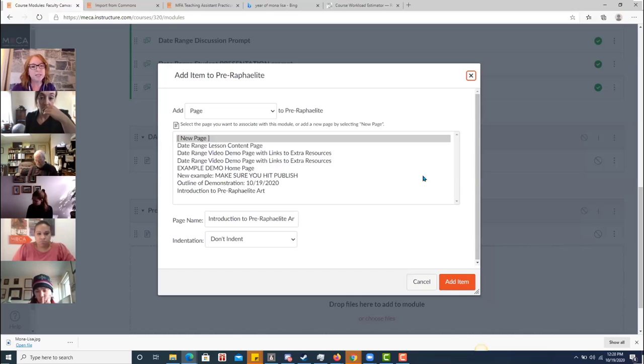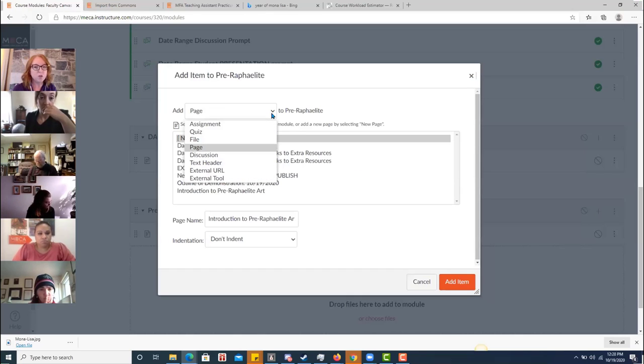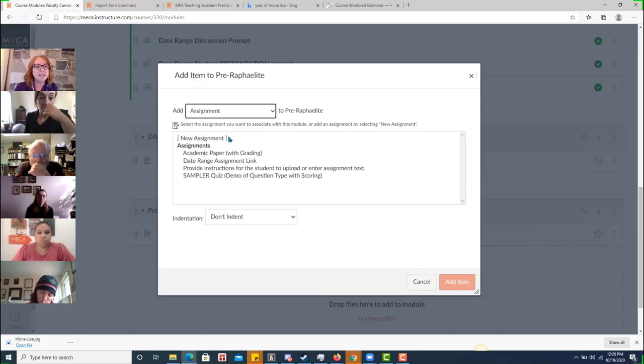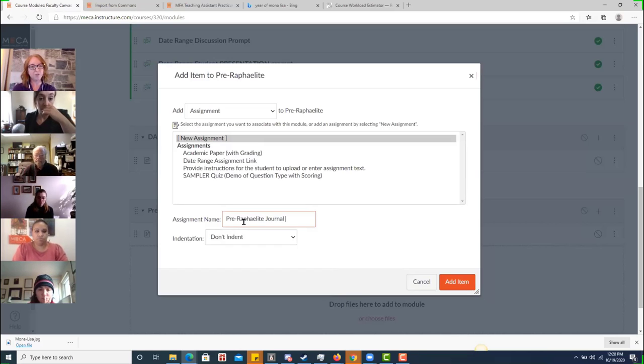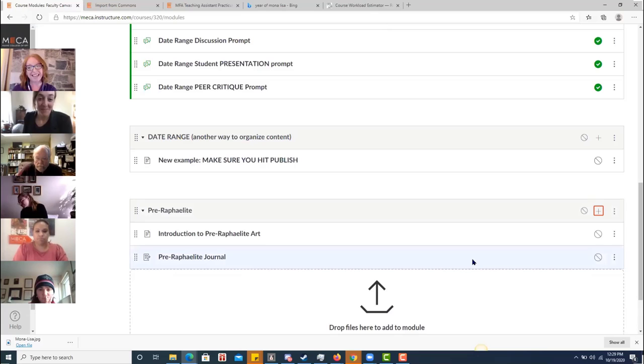So next I want to add, I'll actually show you how to edit these pages in a moment. Right now you're structuring your content in the module. So next I'm going to add an assignment. An assignment is anything I want them to hand into me. So the first thing I'm going to have is a Pre-Raphaelite journal. I had to pick one that I have to sound out in my head to spell it every time. Raphaelite. So I'm going to have them do a journal assignment. So that's something they're going to have to hand in to me.